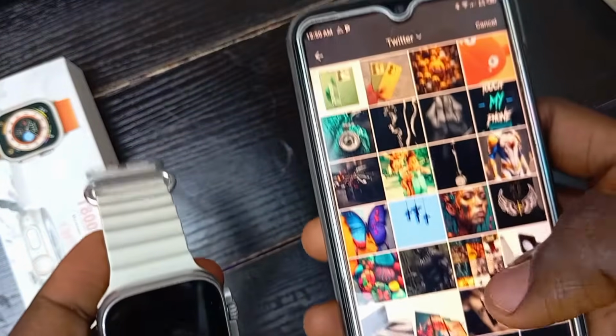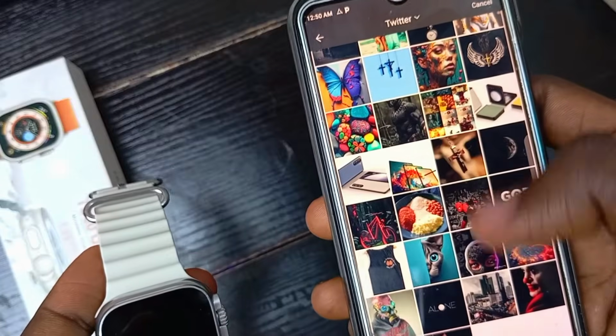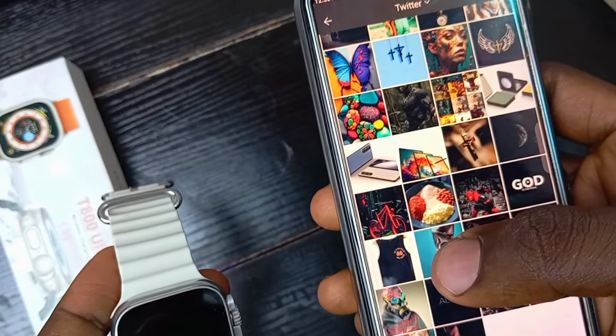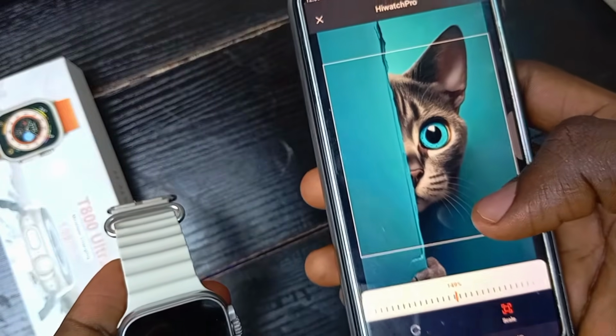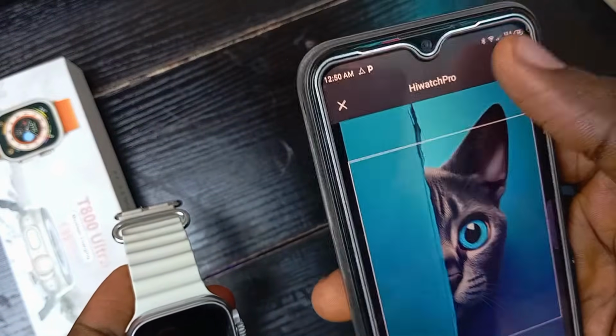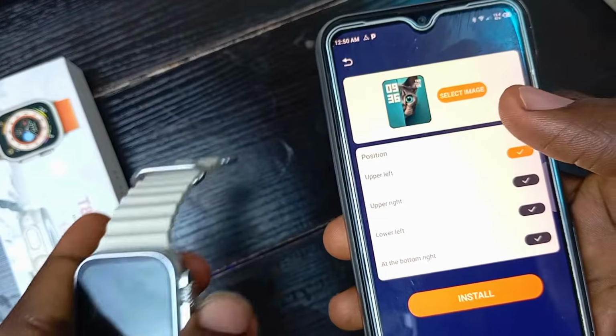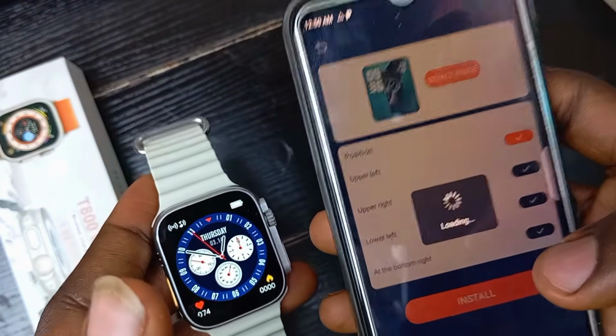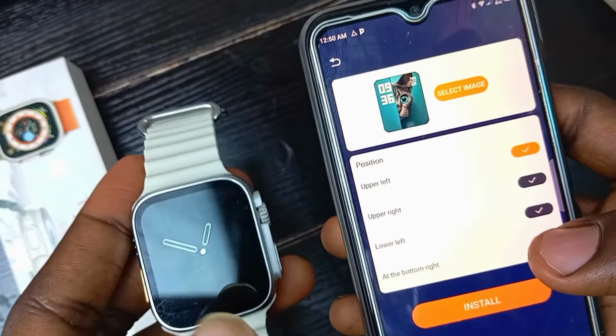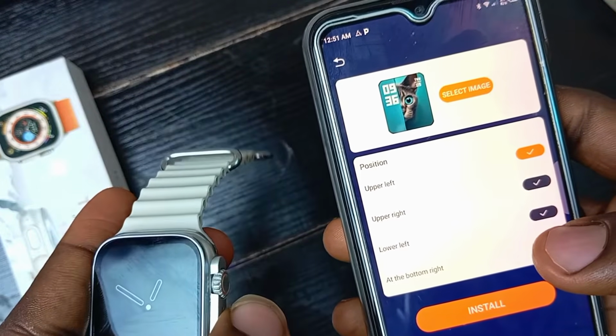So yeah, you're going to select an image. What you have to do is to select a particular image. I'm going to select this one right here, and click on good. That's all. The next thing we have to do is to click on install to install the wallpaper on our smartwatch.